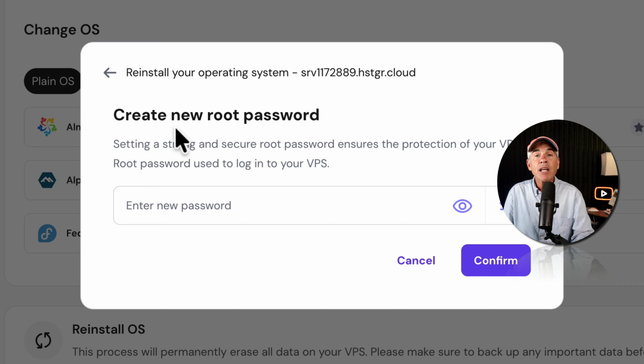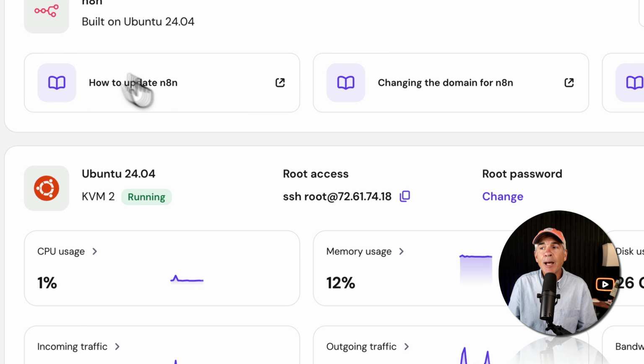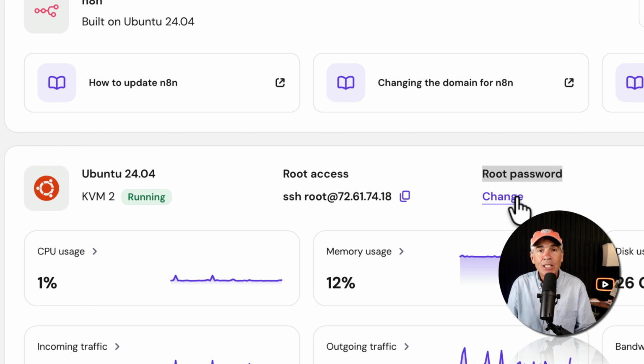You're going to enter in the root password. This is not your VPS password. This is the root password that you use to remotely connect to your Hostinger VPS using SSH. And if you don't know your root password, you can reset it. So go to the Overview tab, go to where it says Root Access. You will see Root Password, and you can click Change if you need to set a new root password.